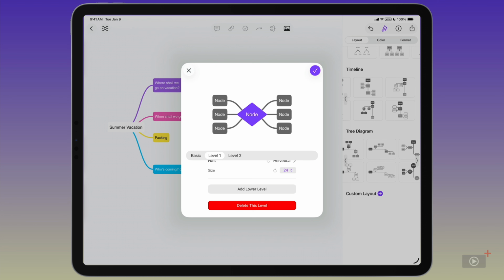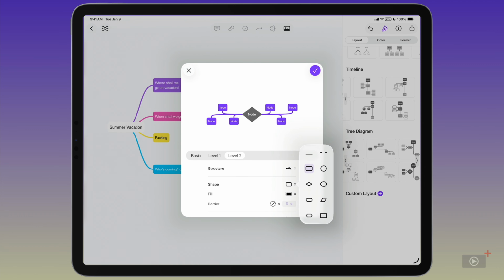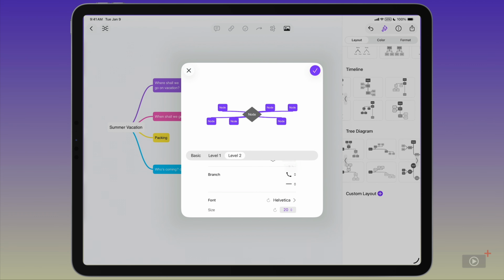Now, deleting a level doesn't actually delete the level entirely on the map, it just removes the tailored layout for that level. Let's move on to level 2, and now we can change the structure of the layout by tapping through these options. Again, we can change the shape, fill, and border for level 2 if we wanted to. If I scroll, I can now change the shape of the branch and whether it's solid or dashed.